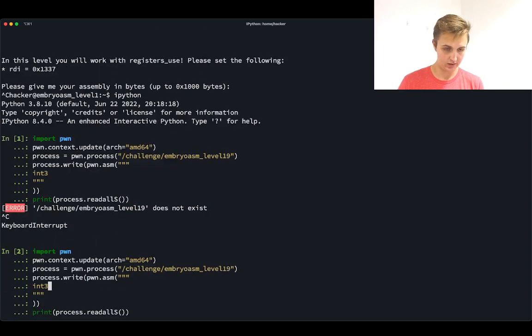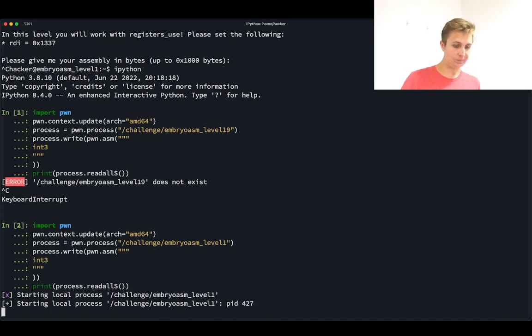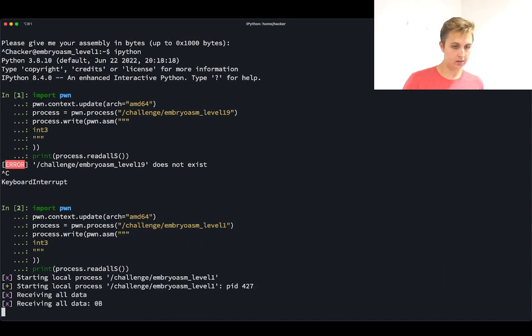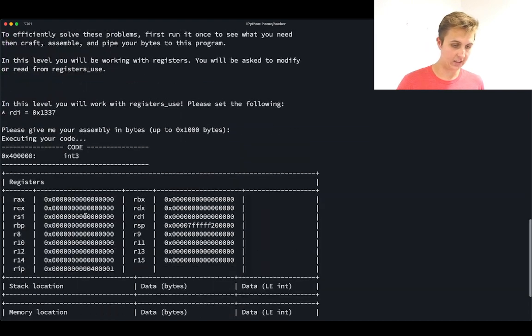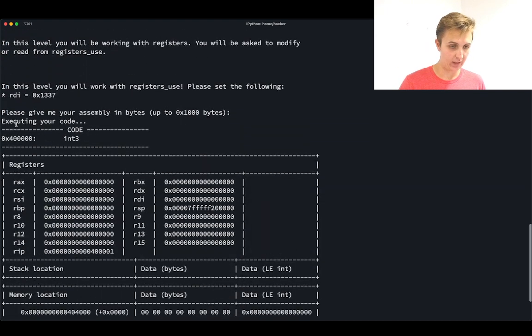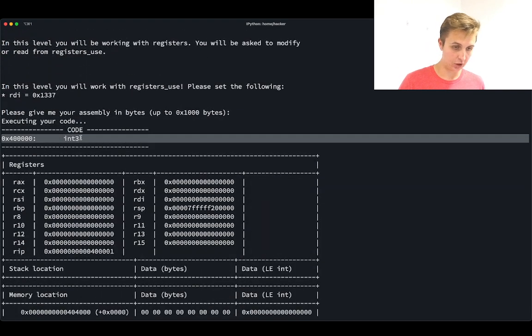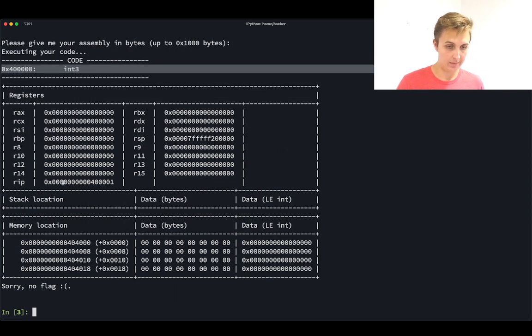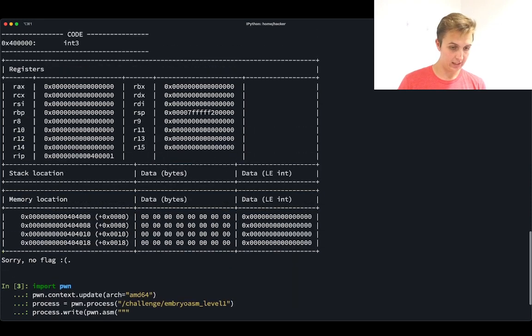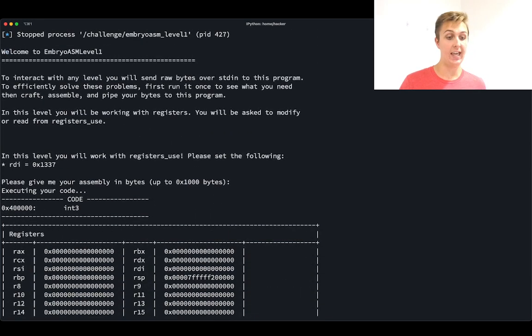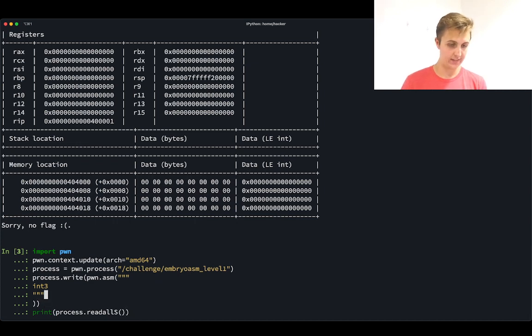Hold on, let's go back to level 1. We will see after some time that it sends that assembly straight at it. So we can see it executes your code, and disassembles our code for us. It says, hey, we're running the int3 instruction. And in the case of the int3 instruction, it gives us a whole bunch of debugging information. In the case of this first challenge, it just says, hey, set RDI to 0x1337.